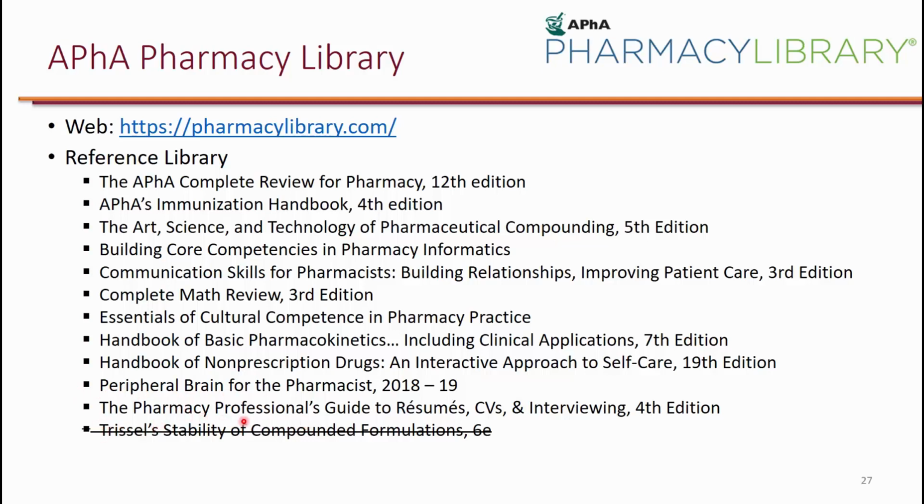I recommend that all of you read this book, Pharmacy Professional's Guide to Resumes, CVs, and Interviewing. As you get ready to secure a job as you approach your graduation, it's important to work on your resume, CVs, and on your interview skills. And this is an excellent tool that's available to you for free.